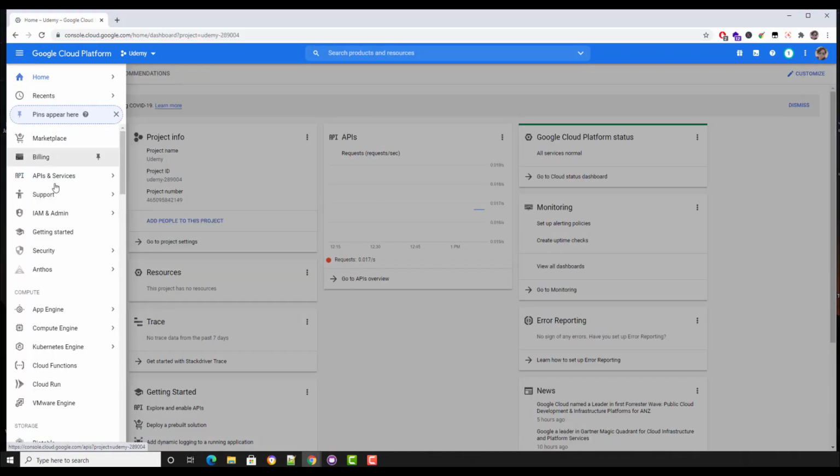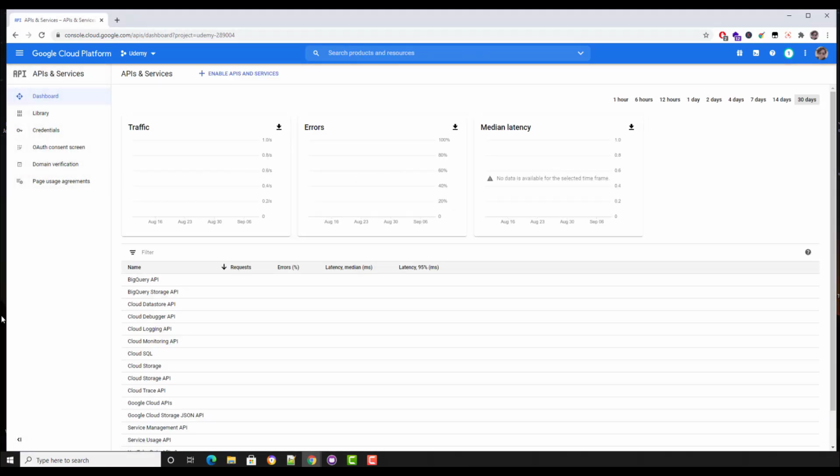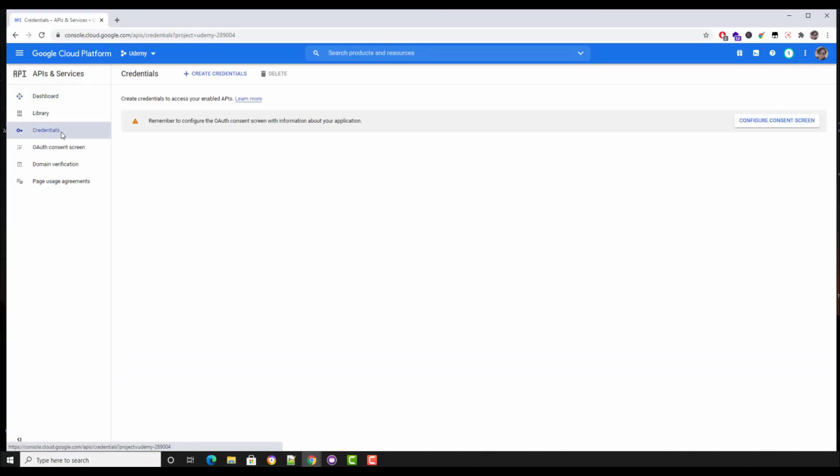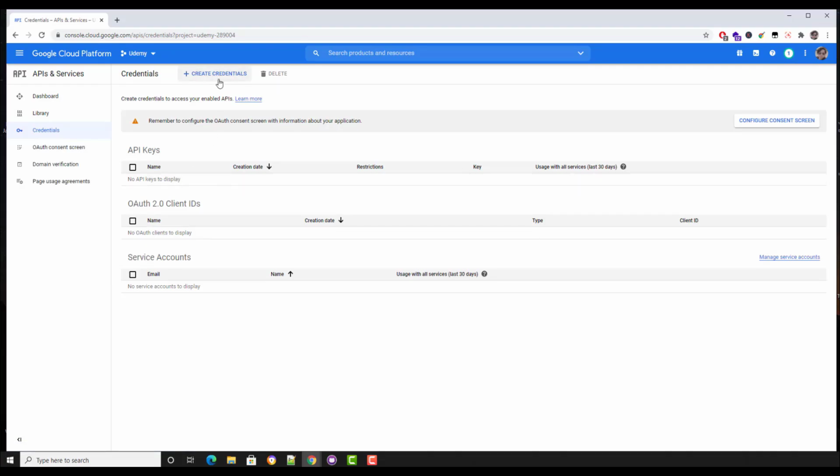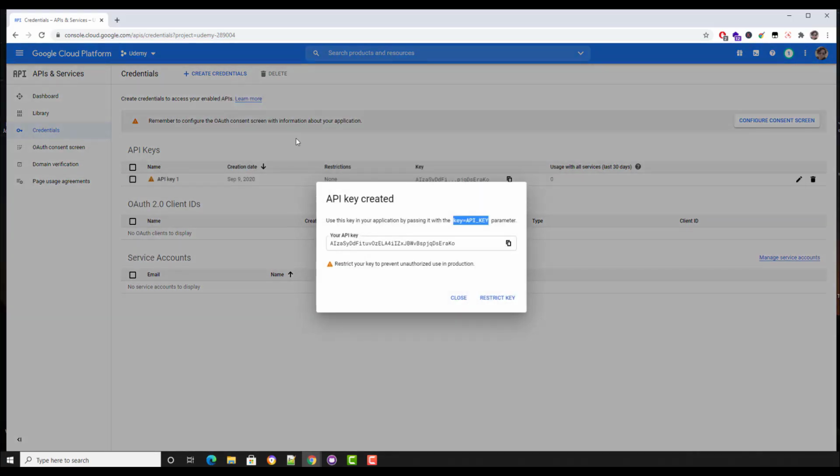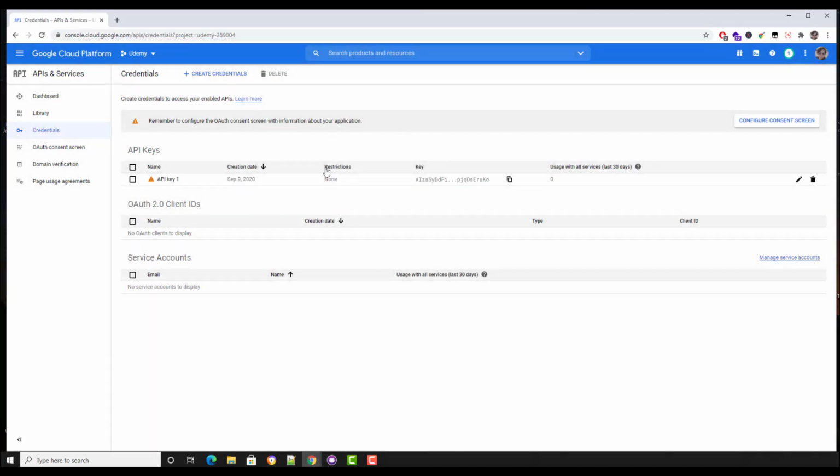On the APIs and Services dashboard, we're going to create our credentials. Here, create credentials, and I want you to create an API key. So this is our API key here. That's how you're going to create your API key. And one more time, you need to enable the service first before you can use your API key. See you in the next part.